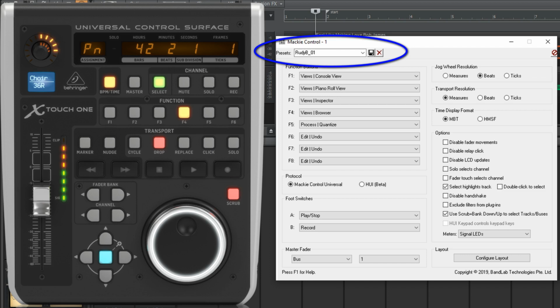Next video we will just have a look at how it works in practice. We are going to use the X Touch One in our Cakewalk workflow.